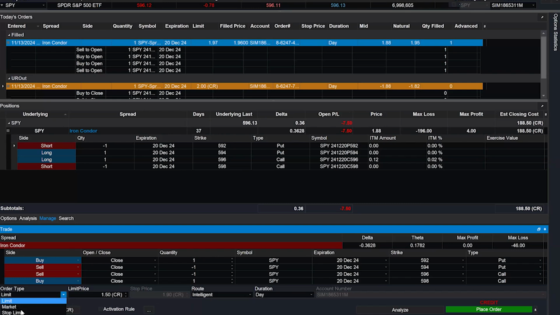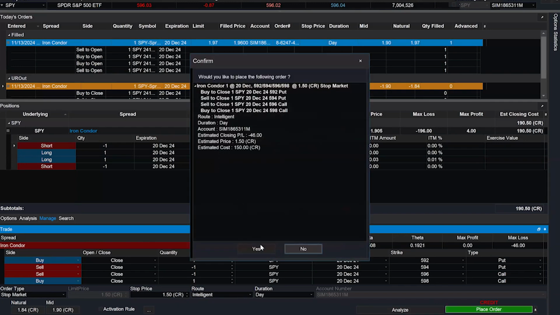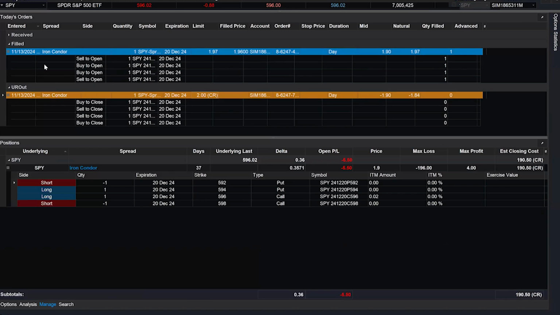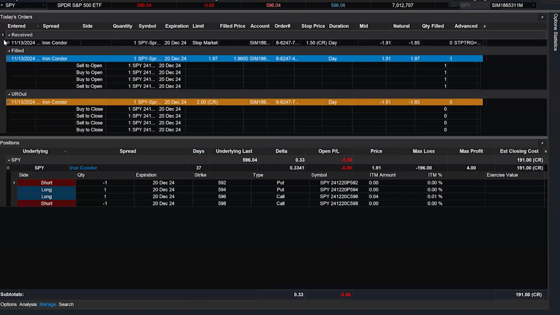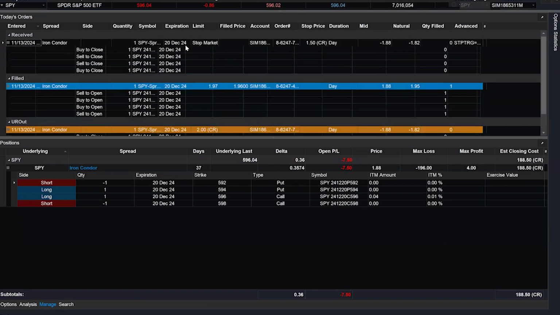And we change the order type here to a stop market so that if it reaches that credit, let me change it back to $1.50, it's going to stop my trade. Let me place that order. And then you have that order transaction right here as received. This is my new one, a stop order if the price of the spread reaches a certain level.